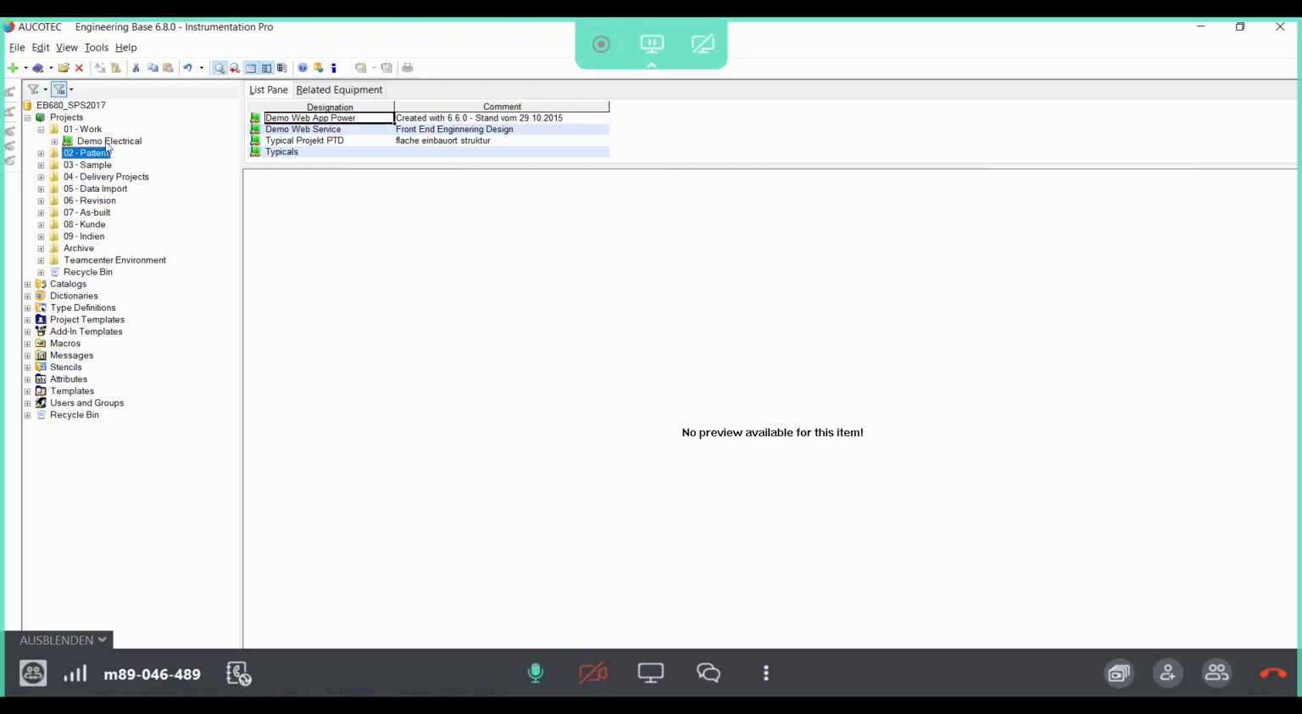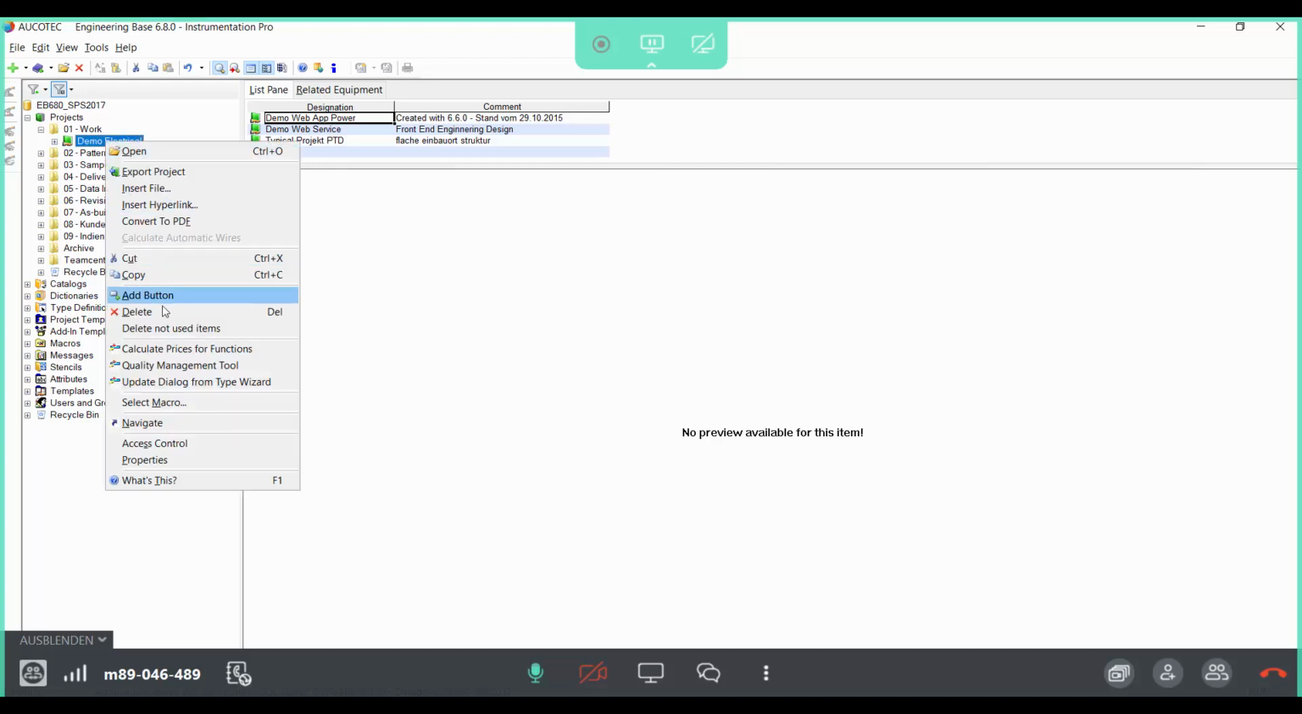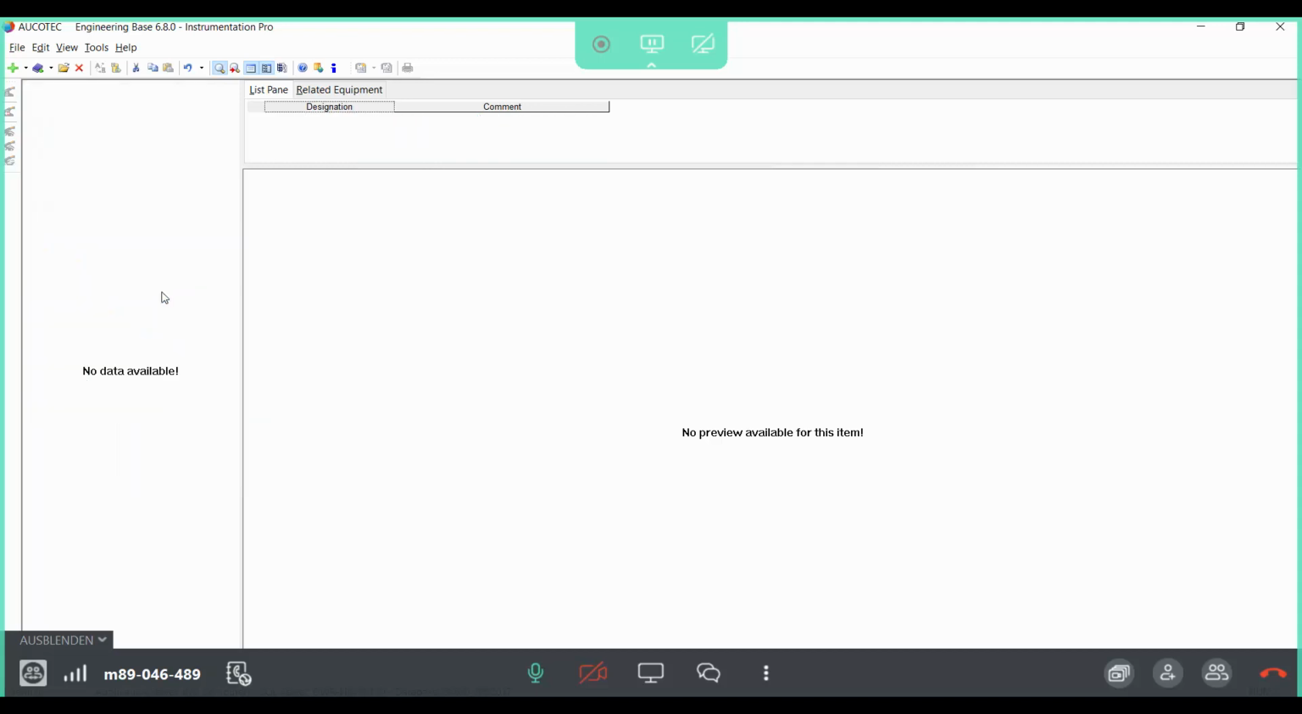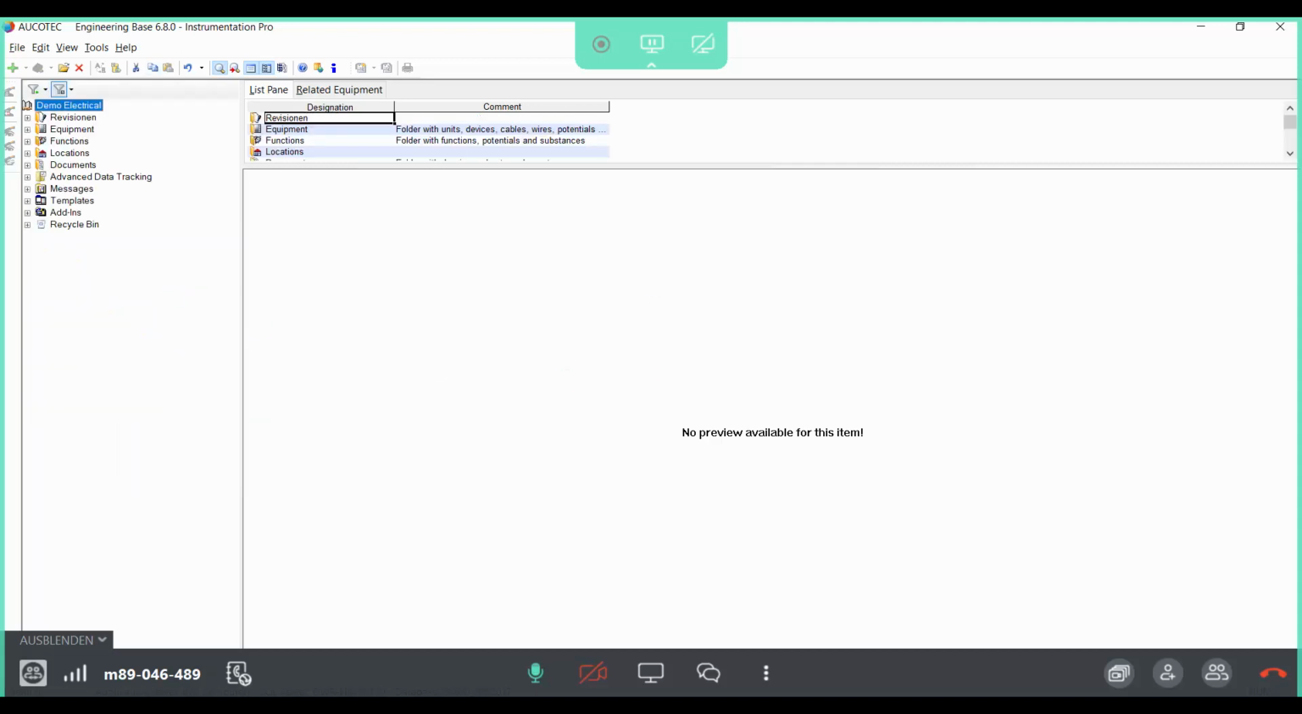Okay, so this is my demo electrical. I can add a button here. This is my complete software. My project is split into different folders. This is recommended from the Ocotex side, so you cannot change it. So you have a folder for the equipment, a folder for the functions, for the locations, and also for the documents.